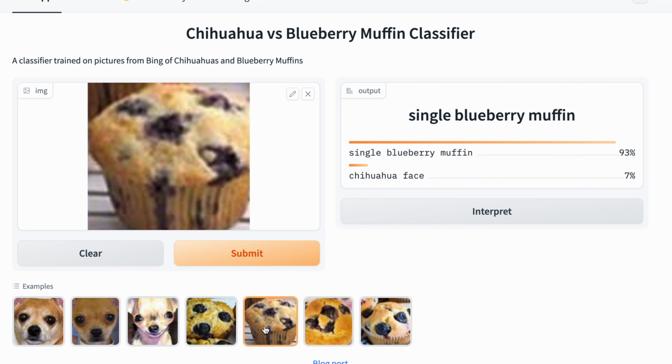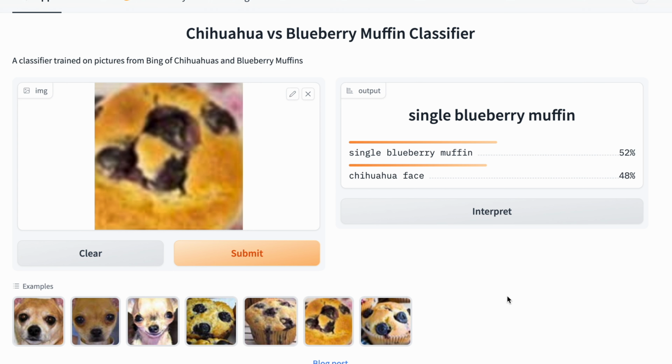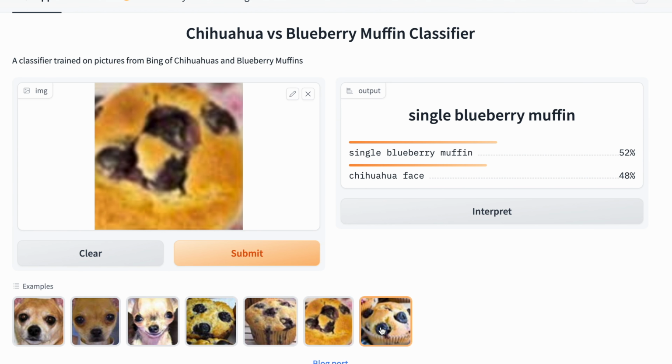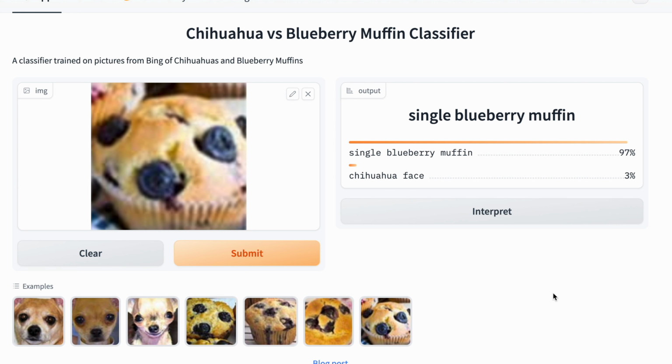Let's try the next one. 7% Chihuahua. Try this one. Oh wow, this is awful. So we probably have to go back and train our model a little bit longer so we can give it a better score here. And let's look at the last one. And this one's not so bad.